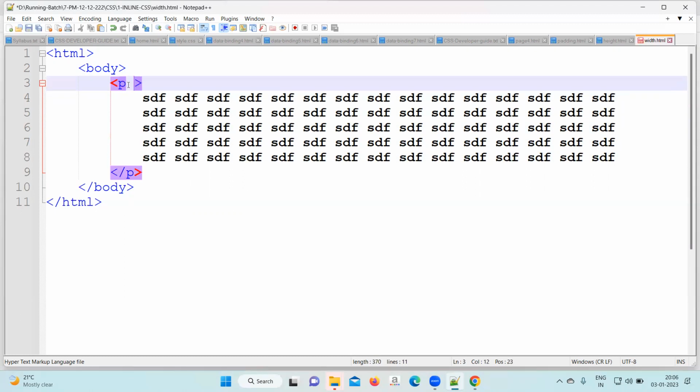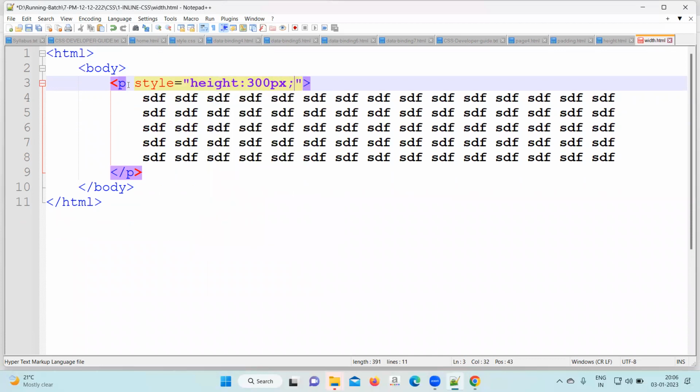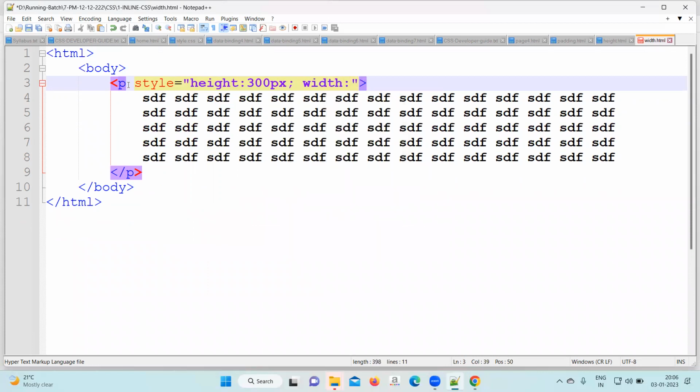Now write for this a style equal to, put some height also, 300 px, width also 2000 pixel, background red color or orange color. Okay, width 2000 pixel.